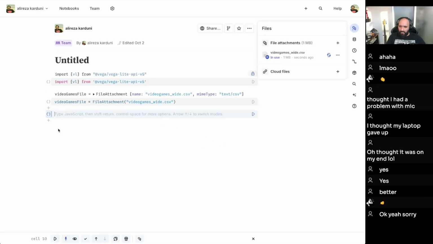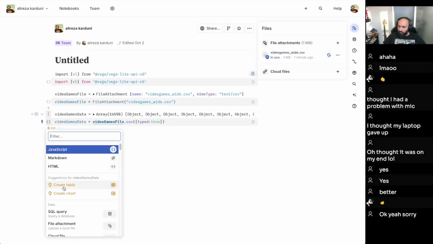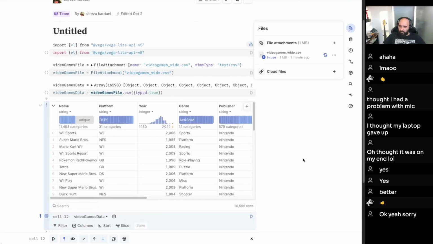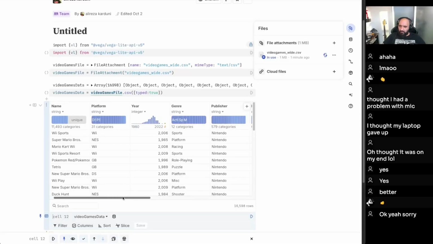Now we create the data set, the value. We say videoGamesData equals videoGamesFile.csv, and this is something that we did in the lab. We can create the table to see what values we have. We have the name of the game. This is a pretty large data set. So it's actually the first time you're dealing with a large data set to create a visualization, so you have to get creative a little bit.